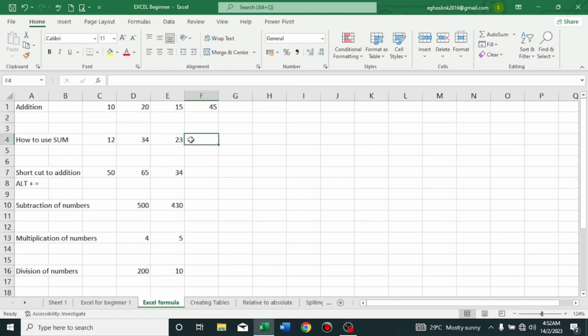So let's go straight to how to use sum. I know you'll be thinking, what is the difference between addition and sum? I believe this particular formula I just showed you is time-consuming. So I want to show you a very short and simple way to do addition in Microsoft Excel, especially when you are faced with much data.